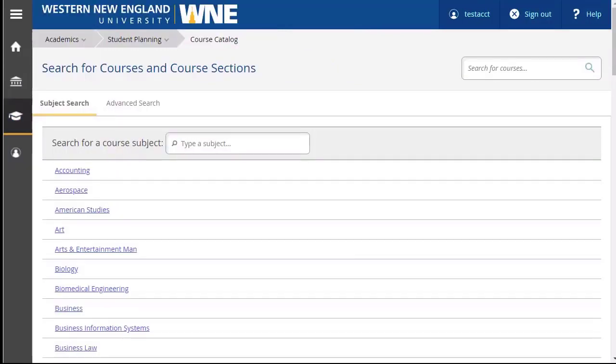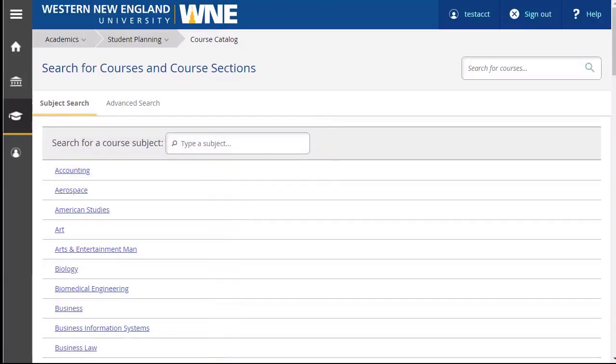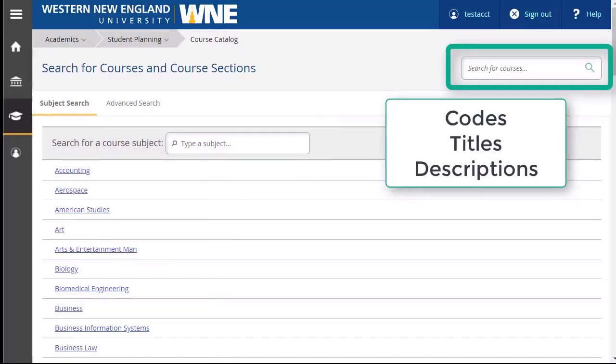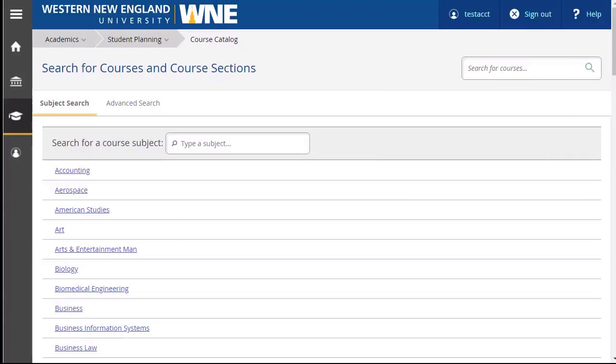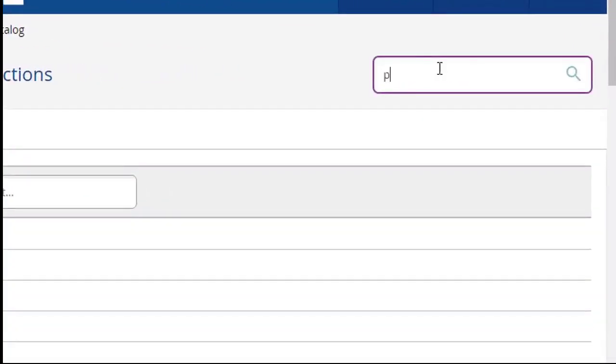There are 2 search fields on the course catalog page. Search for a course subject simply looks for matches in this list of subject names. Search for courses is much more useful because it searches course codes, course titles, and course descriptions. This student needs to take TSY 207 in the fall. Since we already know the course code, it's best to use Search for Courses. Put a dash between the subject abbreviation and the course number.